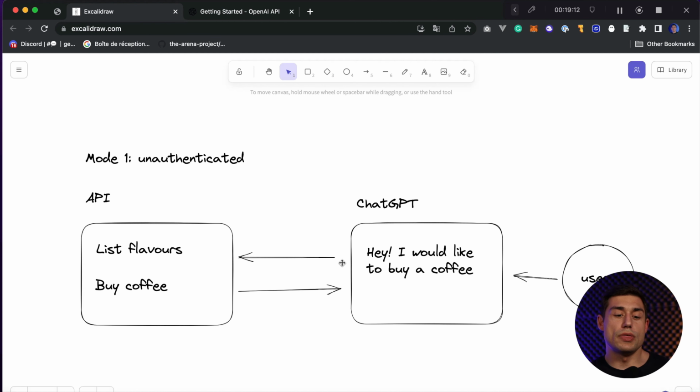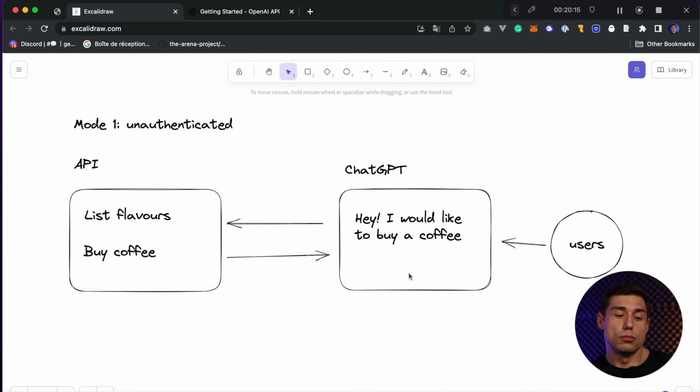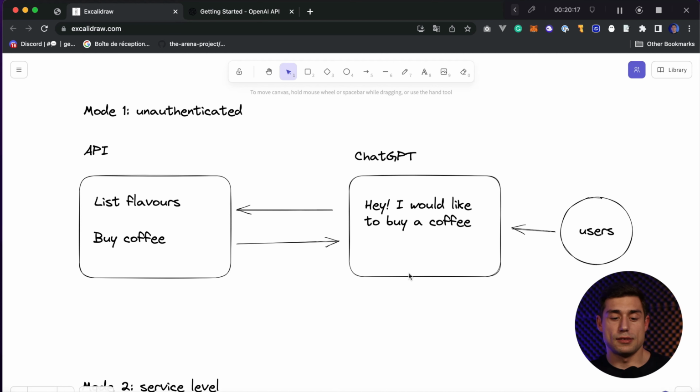Now let's have a look at the authentication. So you have multiple modes of authentication, and the first one is no authentication at all. So obviously this is the most basic one. We don't advise you to use it because anyone will be able to send requests to your backend through ChatGPT. You'll not have any control on it, and except if you are a public website or something, you probably don't want that. So yeah, keep in mind that it exists.